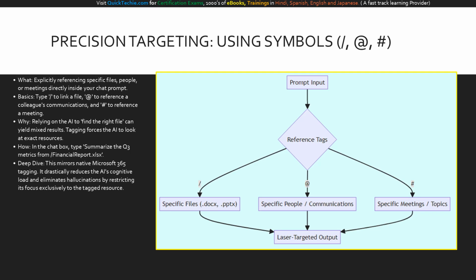Let's walk through this input diagram. At the top, you are typing your prompt. You hit the reference tags node, which gives you 3 powerful tools: the slash targets files, the at symbol targets people, and the hashtag targets meetings. Notice how all 3 of these specific paths converge at the bottom into a laser-targeted output. This visual proves that manual tagging is the ultimate shortcut to accuracy.